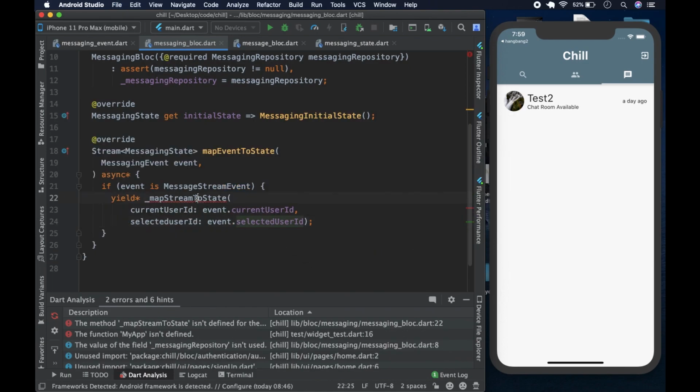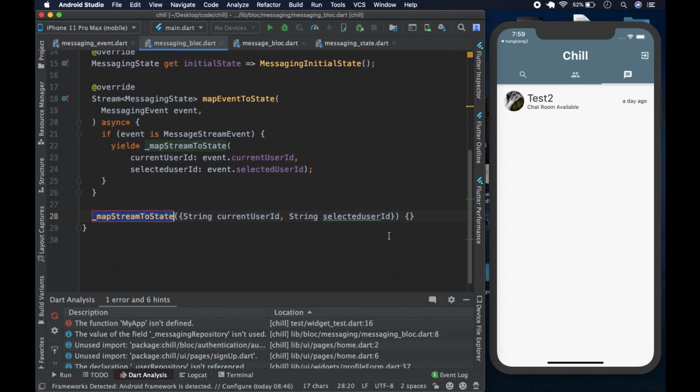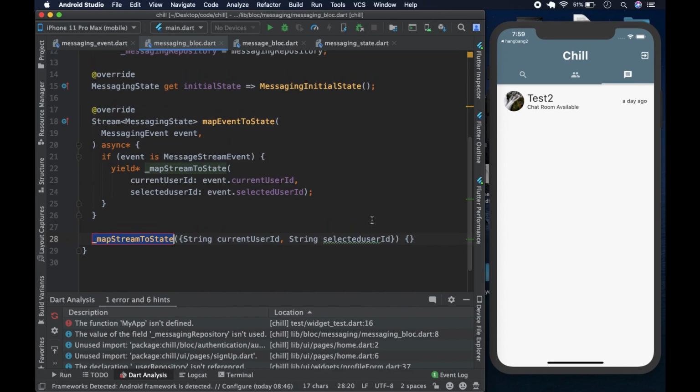To stop it from complaining, we can create the method. Come here, let the IDE help us, hit that, and this is map stream to state, right? And why is this complaining? Oh, why is it saying selected? Let's capitalize this.